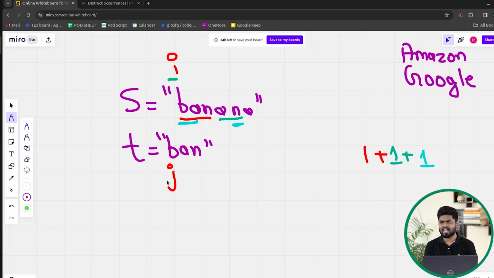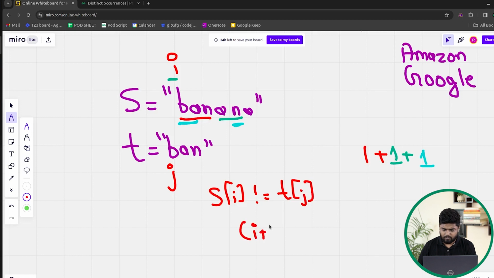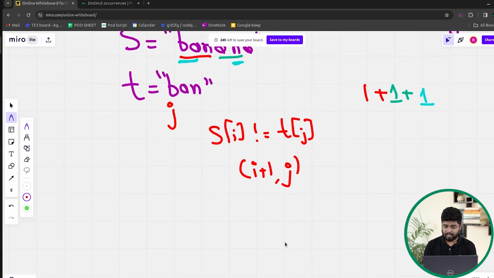Otherwise, if they are same, then I have a choice. Either I take it, I match it and do i plus 1, j plus 1, or I don't take it. So it is like this. If the ith character of the first string is not the same as the jth character of the second string, then I will have to move forward in the first string and I still have to find a match for the jth character of the second string. Otherwise, when they are same, I have got two choices.